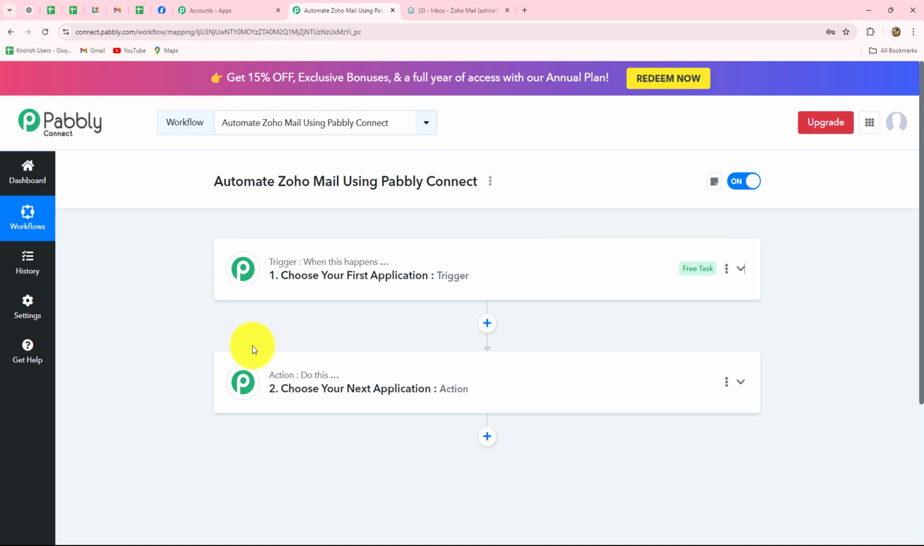Okay, so this is the scenario I'm taking over here to explain you, but definitely once you will set up the connection between Zoho Mail and Pabbly Connect as trigger, you can take any of the application which you want to connect with Pabbly Connect and in which you want to transfer the data. Okay, so let's get started quickly without wasting further time.